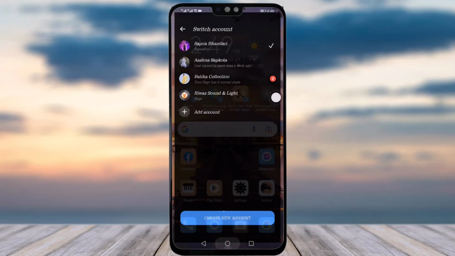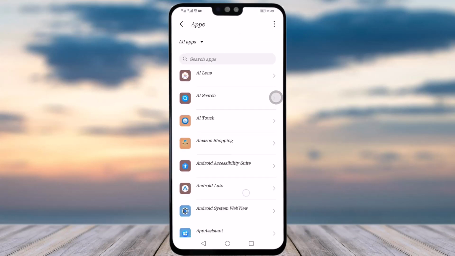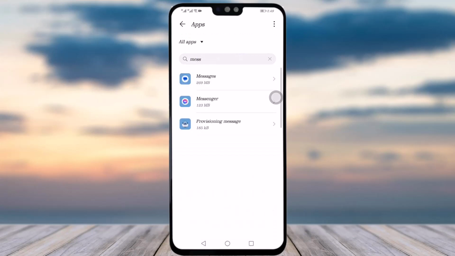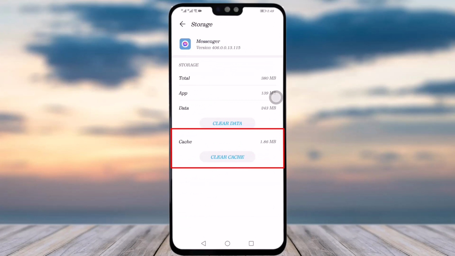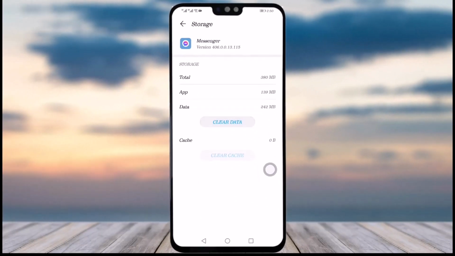And the other thing that you can do is go to your settings, go to apps, and here you can either search for the particular app or scroll down and find it. Once your app is there, tap on the storage option. Here you can see the clear cache option. Simply tap on that and clear your cache. If you tap on the clear data option and confirm it, you will get logged out from Messenger.